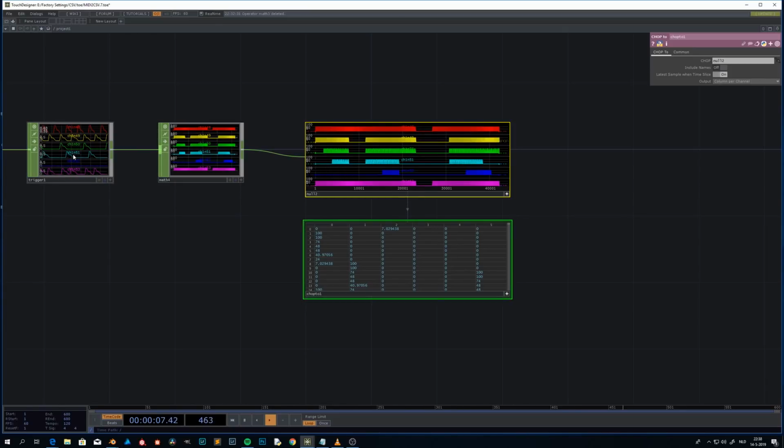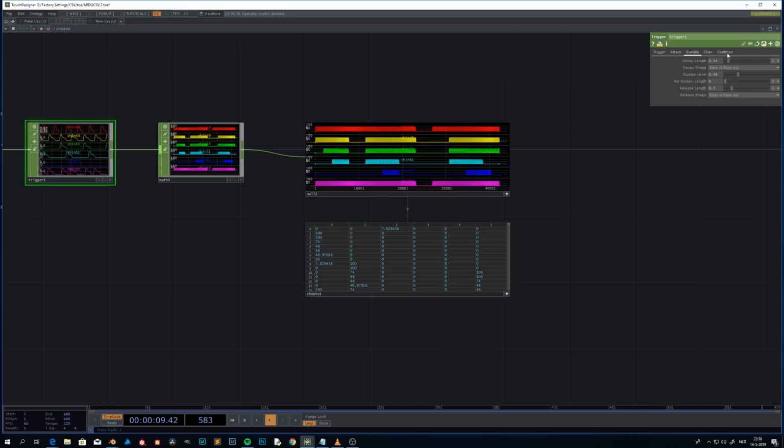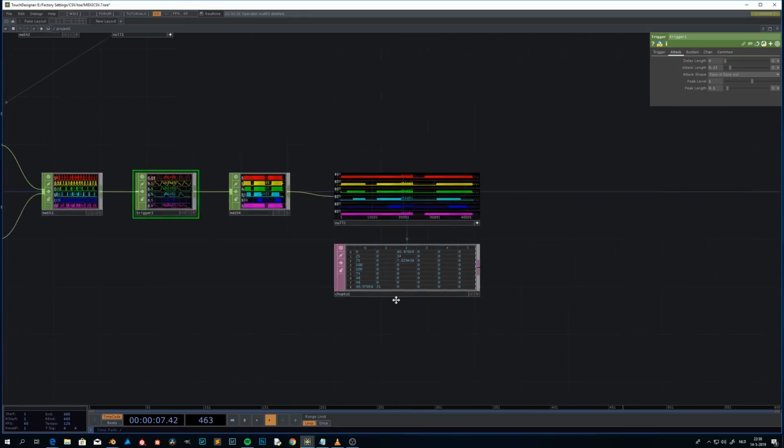I think I'm going to adjust the attack a little bit, because it's a bit harsh if it just immediately starts with 100, so that will do the trick.